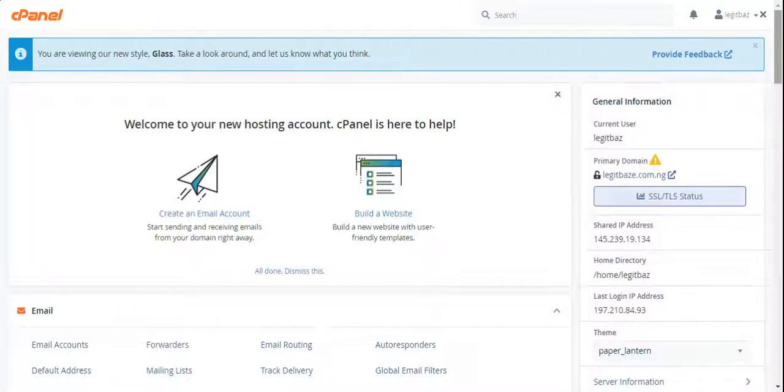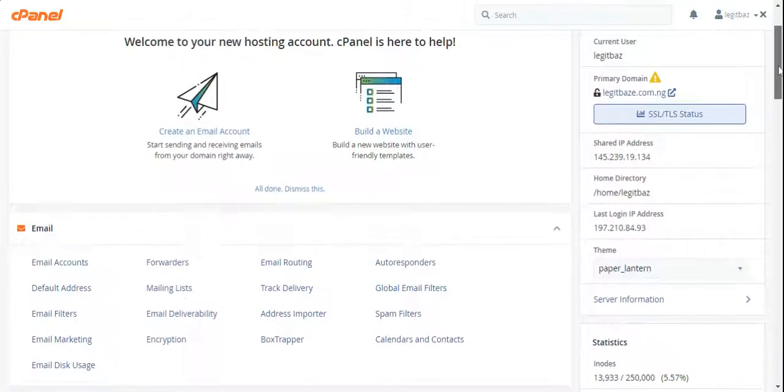Today we'll be talking about how to create emails on your cPanel. With your cPanel, you can create many, unlimited mails, where you can receive mails without using Google or Yahoo.com.